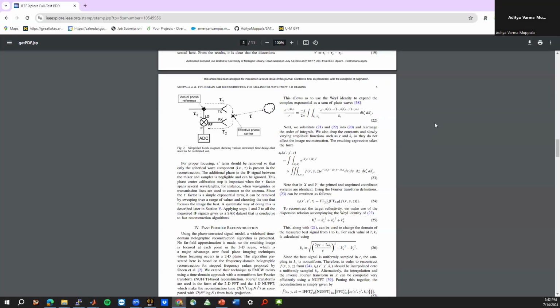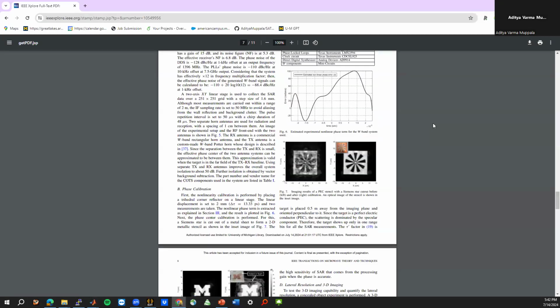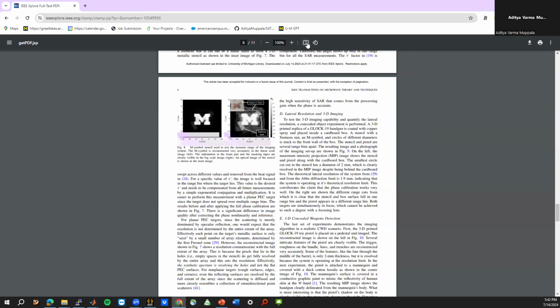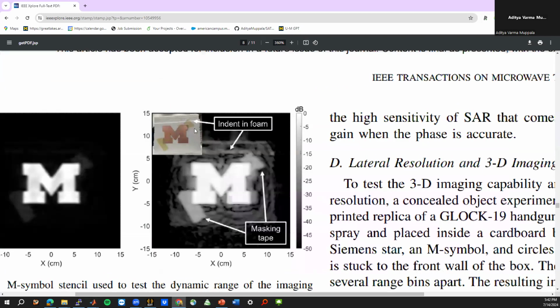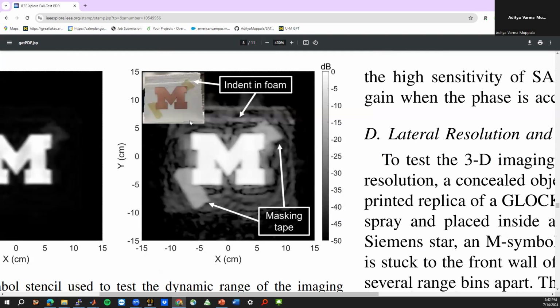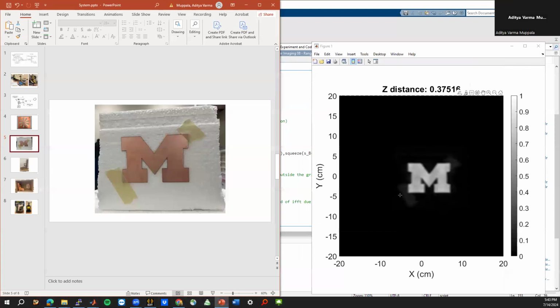Even more amazing is that if you plot the same figure in, for example, dB scale, you'll also see the foam pad, right? Which is what I report in the paper. And the indent in the foam is out here. You can see there's a small indent in the foam here. Let me zoom in. So you see this indent here, that indent is there, the edge of the foam. And this extra stuff out here is all the side lobes from the strong metallic target. So that's pretty cool, I think, right?